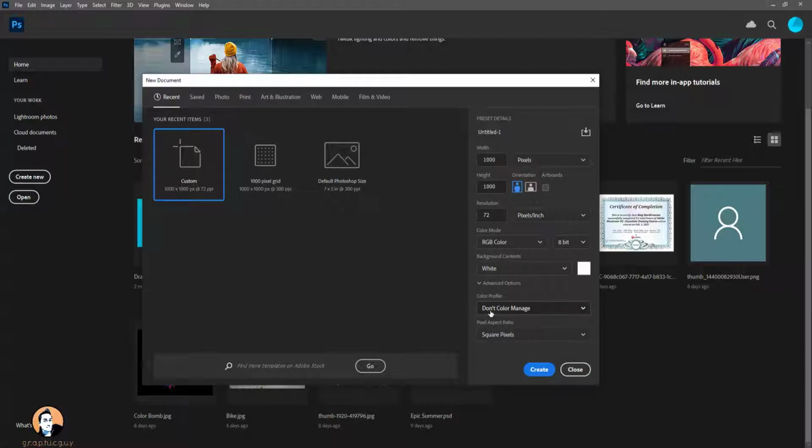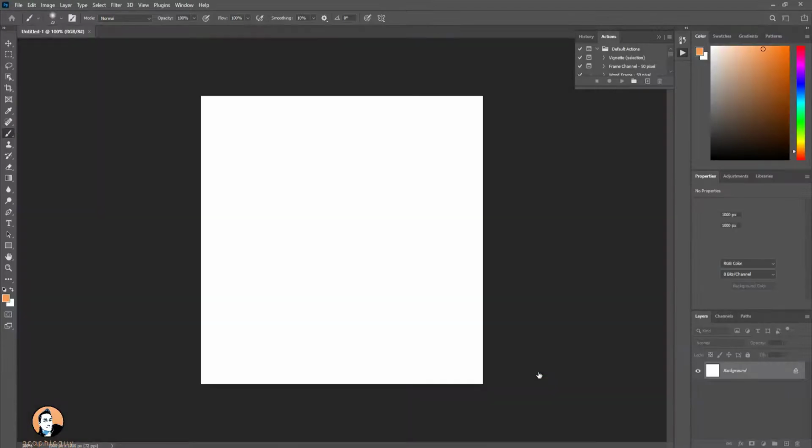So we're gonna leave the color profile at don't color manage, and obviously we have the option to leave this horizontally or vertically. We could also choose a session for artboards, but we're not going to get into that in this video, most likely in the near future. But let's get straight to it. So click create, and here is our document window.